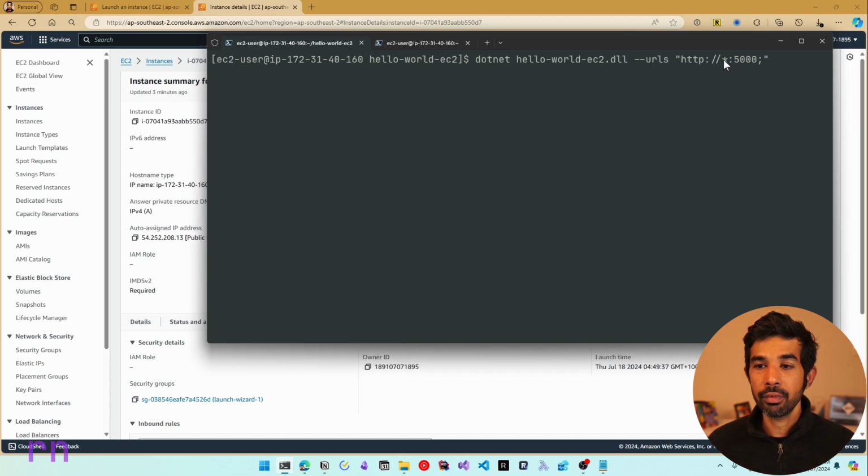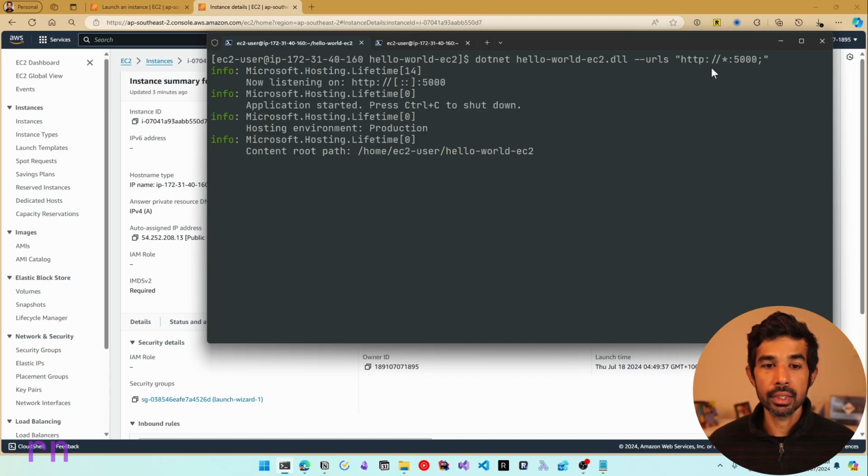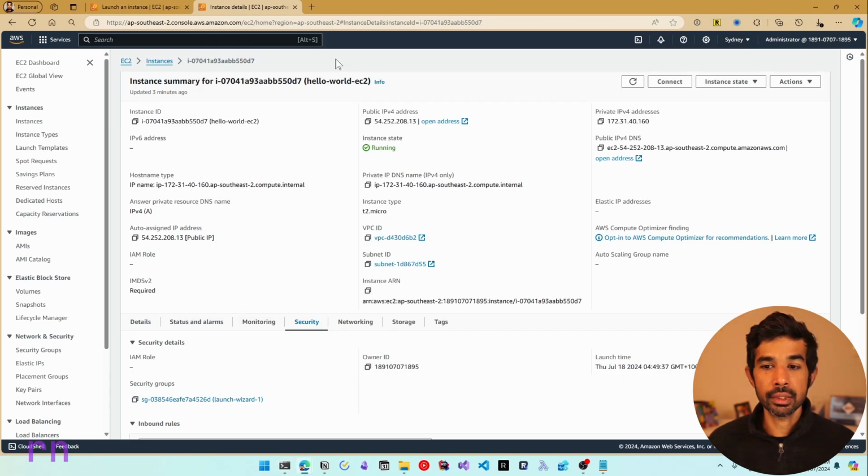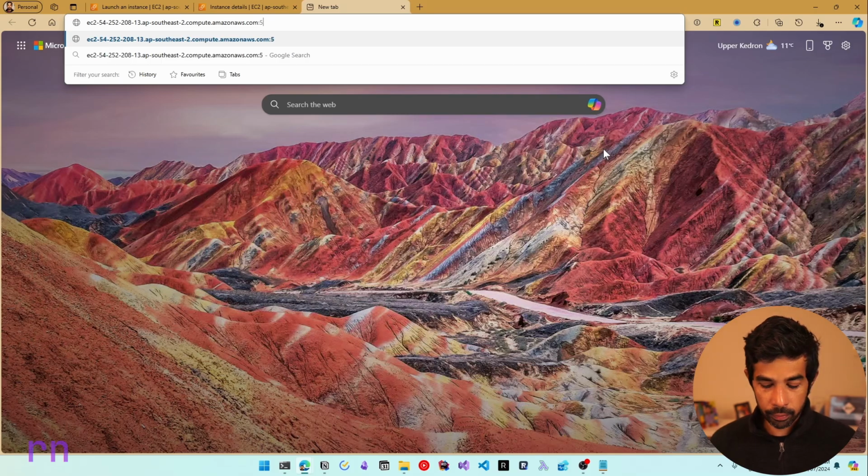I missed specifying a star in the URL format. So let's specify that and run this again. So you can see that the application is starting again. So let's navigate back to our EC2 instance. Let's copy this URL and let's go to the 5000 port and on the weather forecast endpoint.